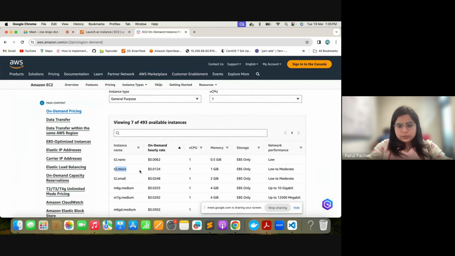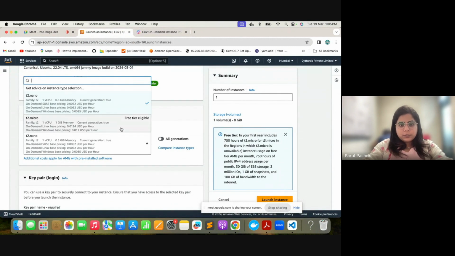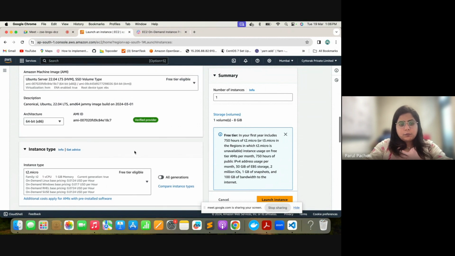T2 micro. So this is going to be the pricing for it. Okay, I can go for T2 nano if I want to, depending on the type. But you will also have to make sure that whatever operating system you're trying to bring up, this instance type is not so small that it doesn't accommodate the operating system itself. Okay, so you cannot have a Windows system running on a nano type, right? Because a Windows system needs that much resources. So you'll have to respect that part as well.